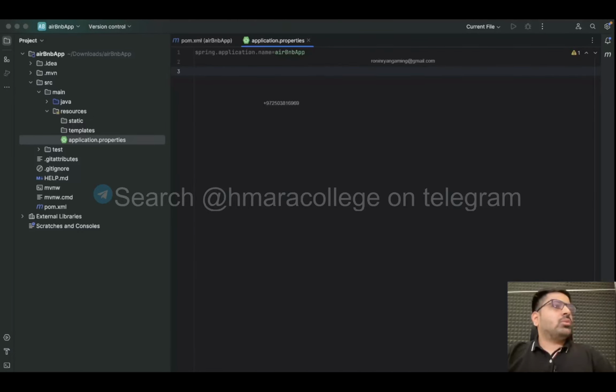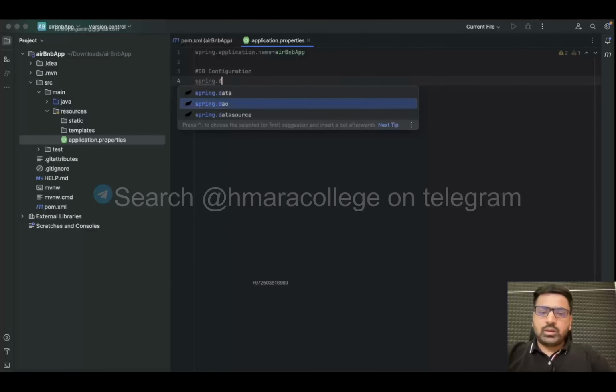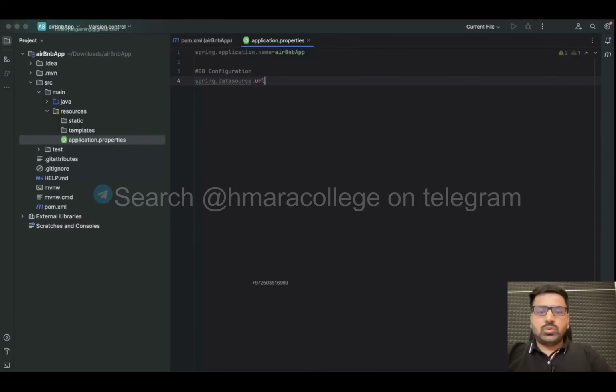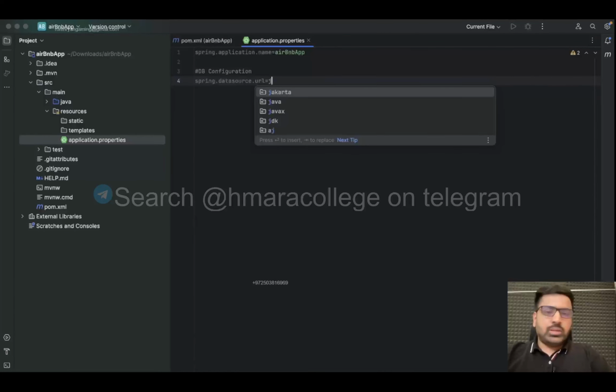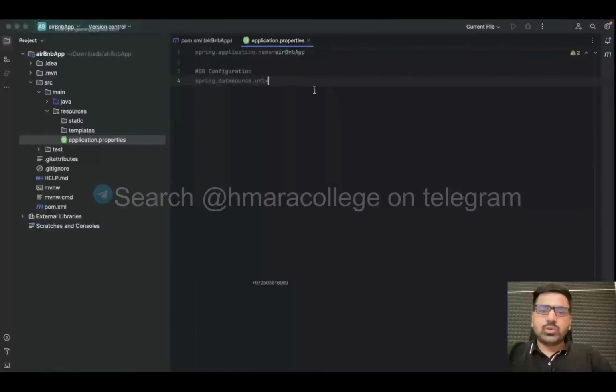All right. So right now I'm going to set up the database that I have just created. For that, let's write the DB configuration. First one would be spring.datasource.url, and this is going to be a string. Let me just show you this one: jdbc:postgresql://localhost:5432.